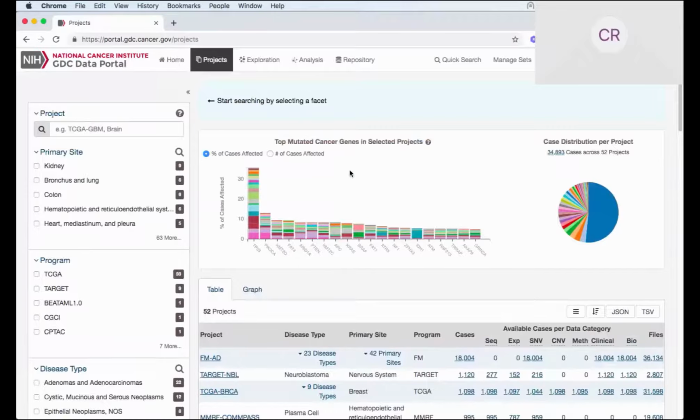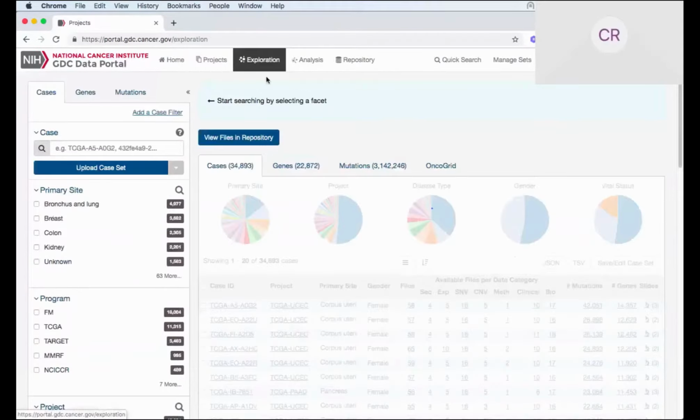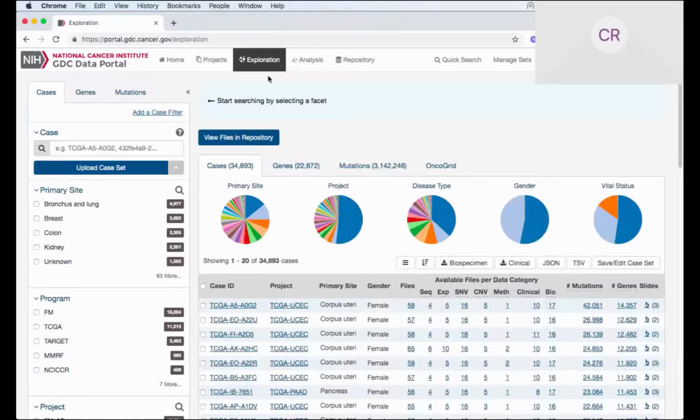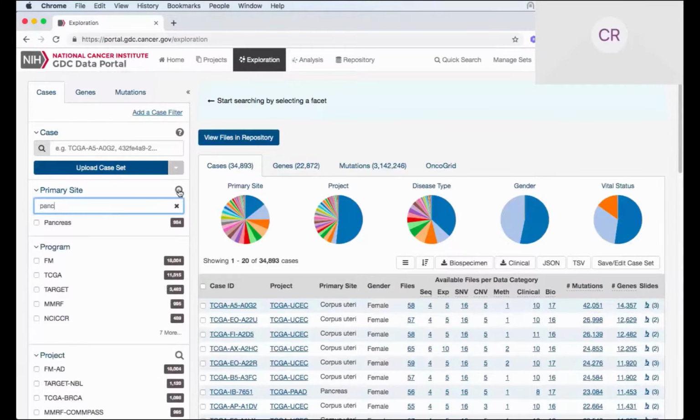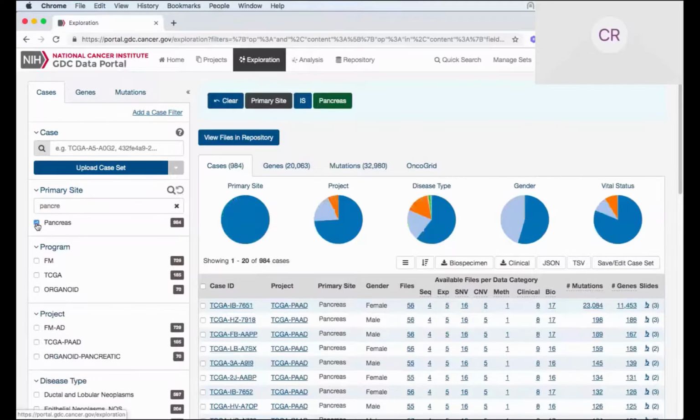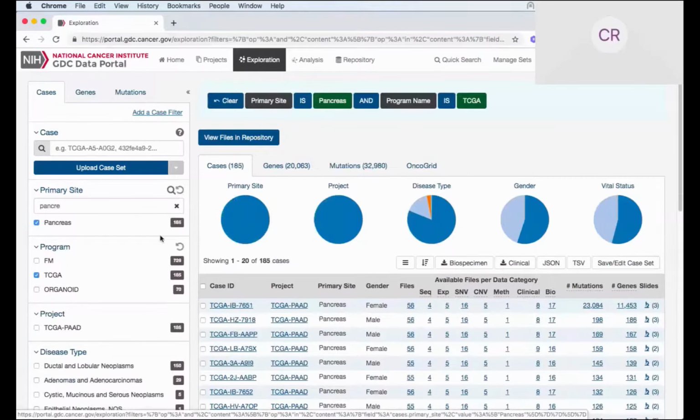But the primary way to explore the data in the GDC is using the exploration page. And on the left, you see a number of facets that you can search by. So you can choose primary site, program. And what you can do is, if I type in pancreas, this will filter all the cases that are in the GDC by that. And then let's say I'll choose TCGA. And you can see on the right, this all gets updated. And these are the cases within that cancer study. And you can see some more information here.